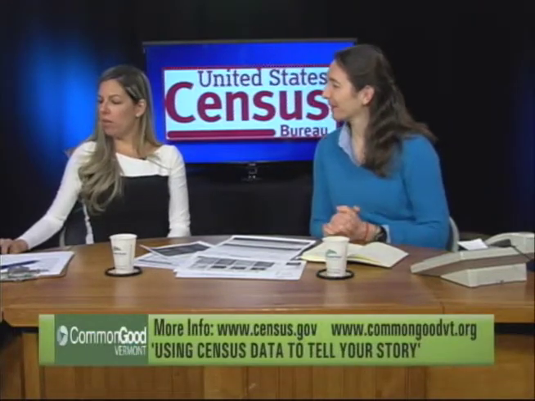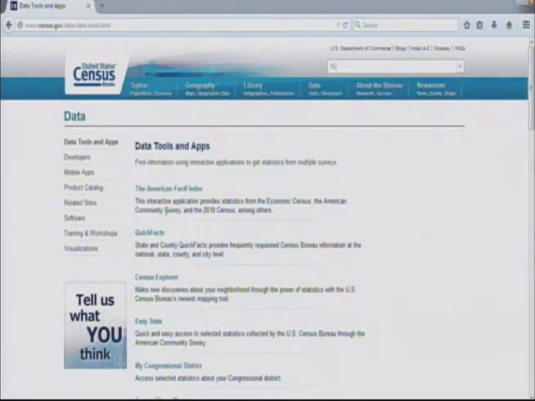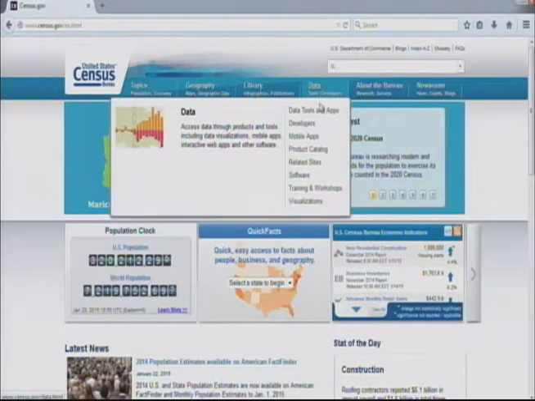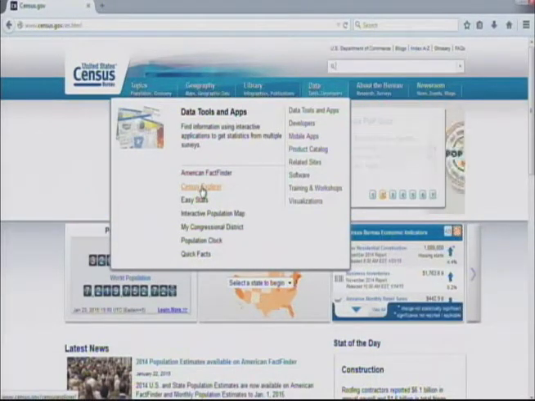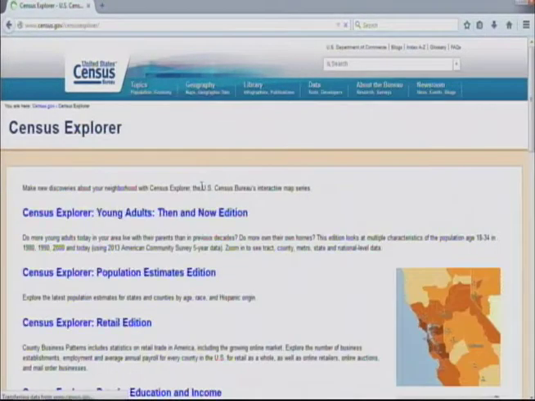Well, again, we will spend most of our time today in American FactFinder, which is on this list, but I want to make sure you can quickly get to it. So again, data, you don't need to click on. Data tools and apps. Just move to the left and it's in this list. Before I click on American FactFinder, let me just give you a quick overview of Census Explorer, as this is becoming more and more popular, and I can see us publishing more and more data using this Census Explorer.